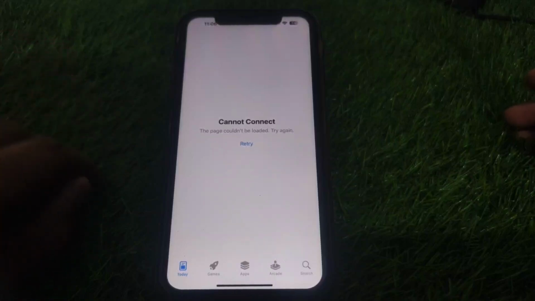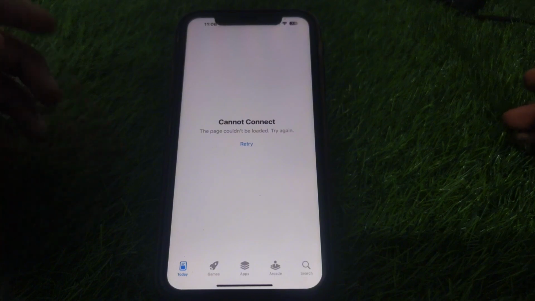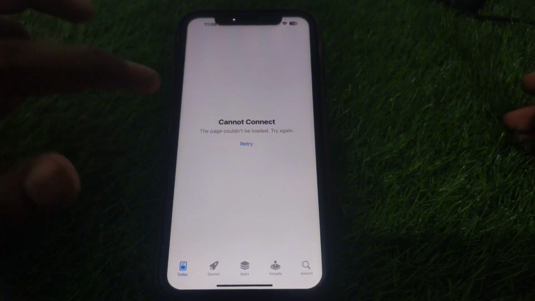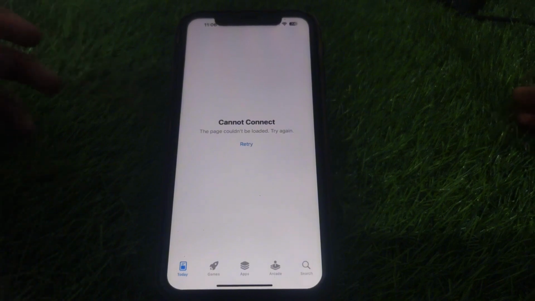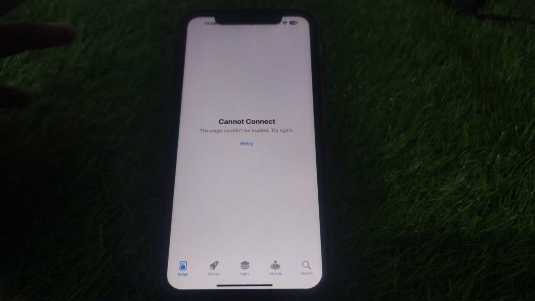Today we are going to discuss how to fix the "Cannot connect, the page couldn't be loaded, try again" error on the App Store. For example, if you open the App Store and open a specific kind of app, and after that you see this kind of error, how can you fix that? For this, you simply have to watch this video completely. So without wasting any time, let's start the video.